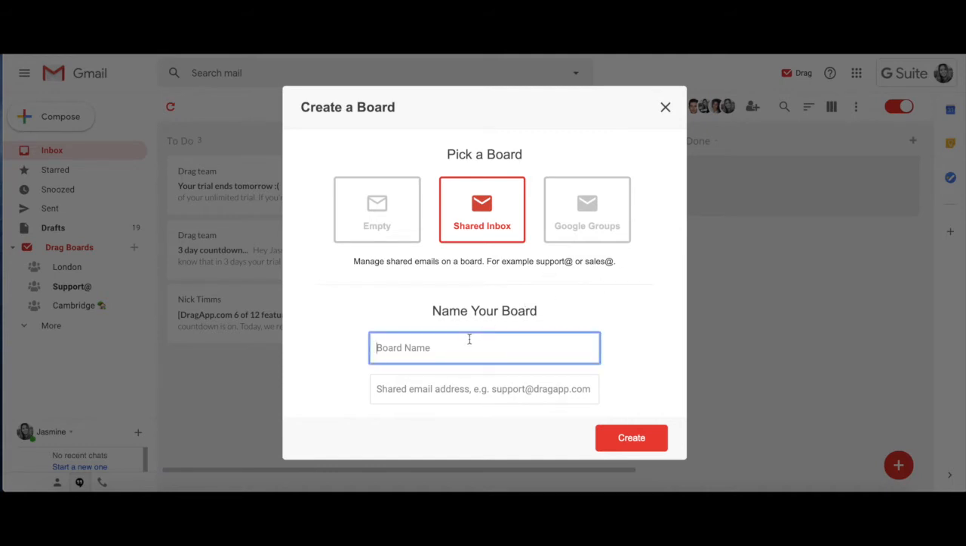The next step is to input the board name that you want to see on your left column here and the respective email address. So let's say I want to call this board support at and then put the email address support@dragat.com. You click on create.